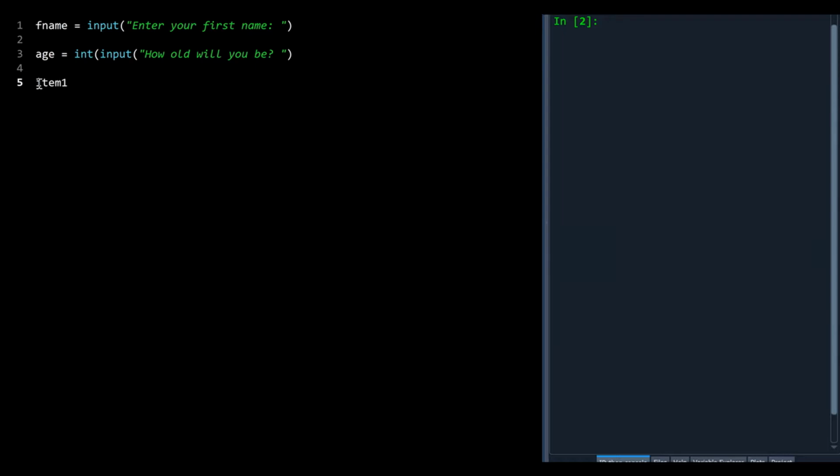So I need item 1. That's just the name of the item, so that's a string, so no need to convert the input. So enter item. And then we need the cost, so maybe item 1 cost. So again, we're making good variable names when we write these programs. I need to be able to understand, and anybody else reading your program needs to understand, what those variables actually represent. All right? And this would be a float, so a decimal number. So let's say, how much does it cost?